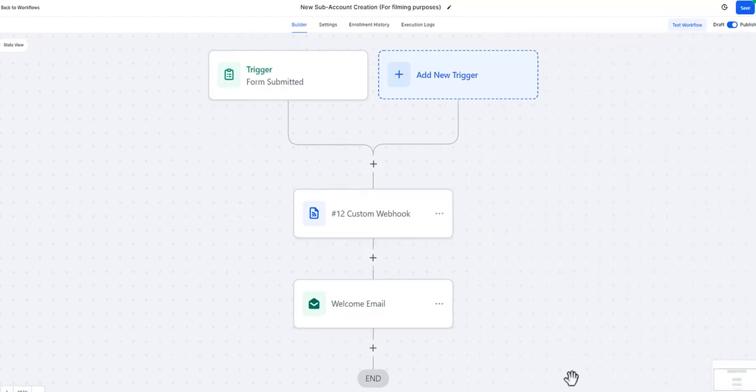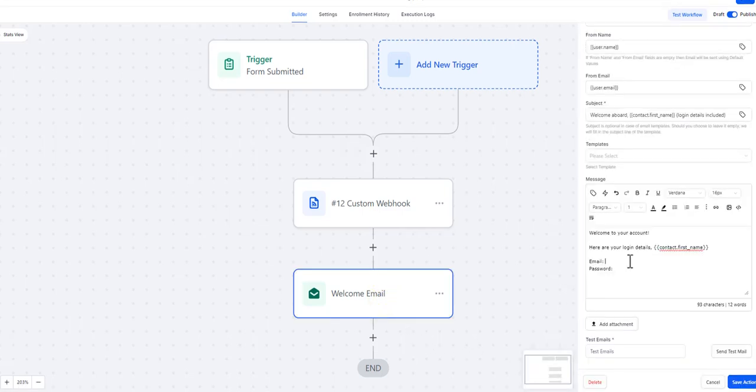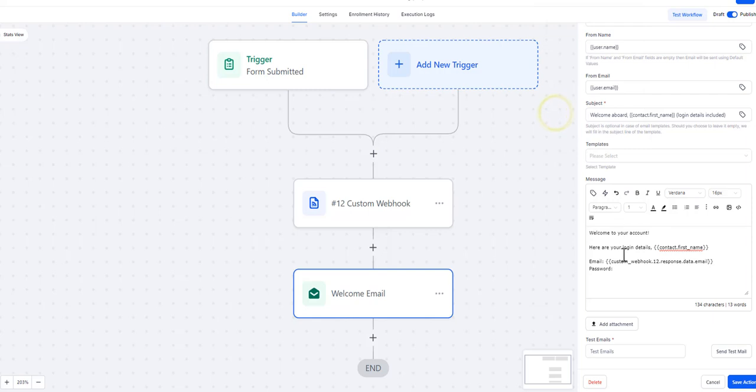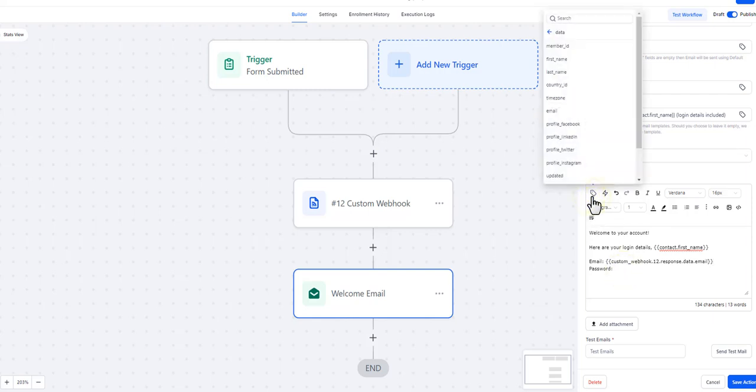Now we can fill in those custom variables inside of the welcome email. Go ahead and click the welcome email. Like I mentioned, I want the sub-account's email and automatically generated password to automatically be sent to the new sub-account's owner. So to do this, we need to put in custom variables. So go ahead and click the custom values tag, click custom webhook, click the custom webhook name that matches the webhook that we're working on in this video, then click response, then click data. For the email, simply click email. Repeat the same process with password. But this time, instead of clicking email, you're going to scroll down and click password.